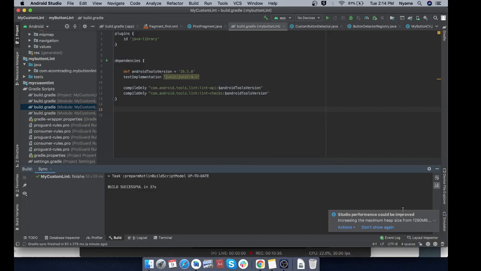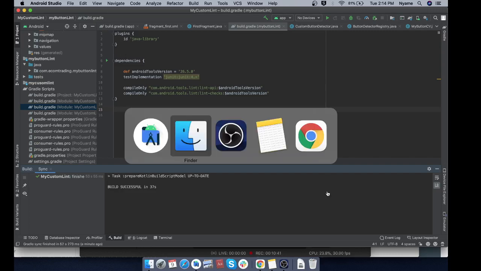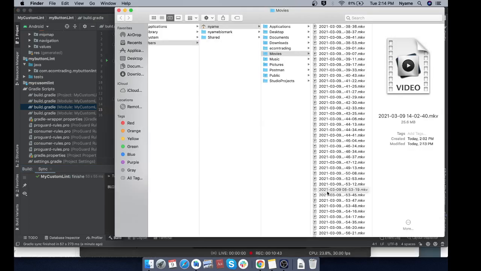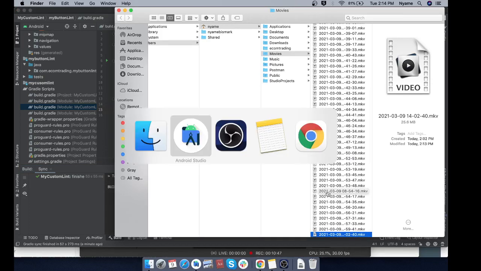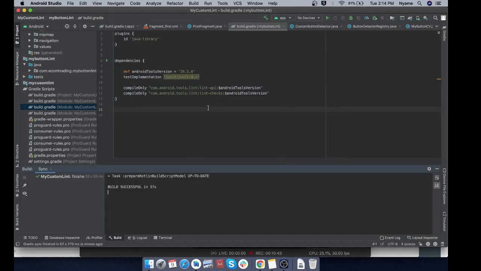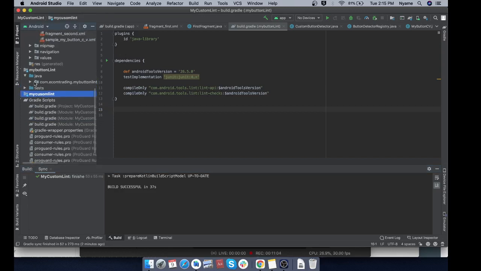Okay, so now it is done building. Now we have actually built. We have synced our dependency, that's the lint API and the lint checks. Okay. So now let's go on to create our issue.